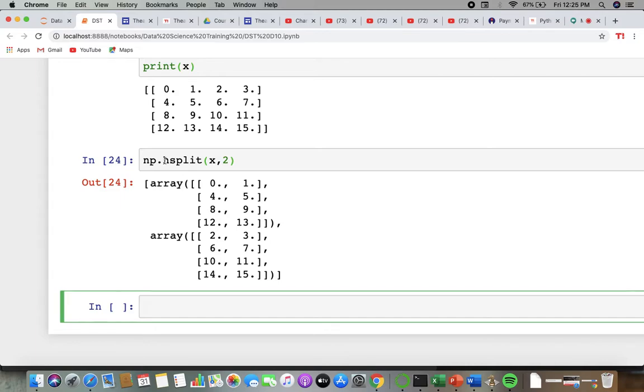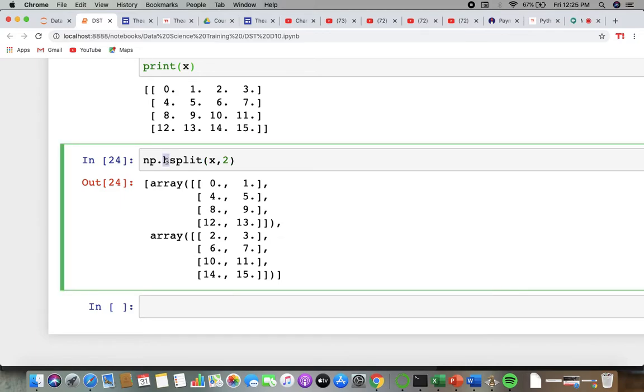But if you write your horizontal, it will give you, one second, hold on.